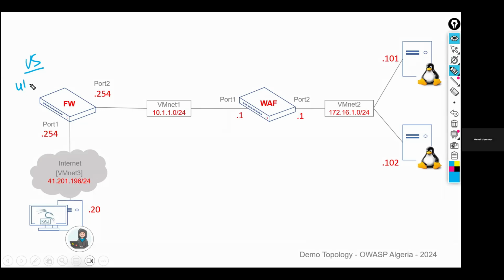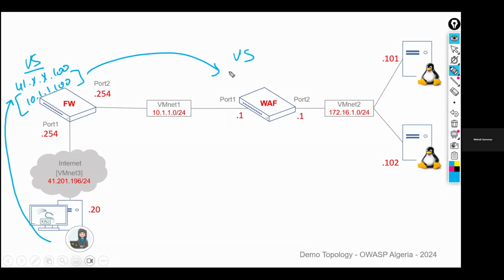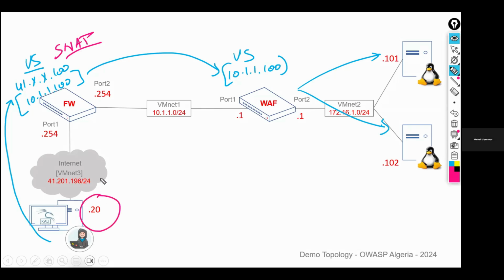The VS is listening on the 41.X.X.100 and it's using the 10.1.1.100 as a real server. So I will point to the same public IP. The FortiGate can forward me to the VS on the FortiWeb, 10.1.1.100. Then the FortiWeb can load balance me using the two real servers. Now, when I enable the source NAT, it means that the client IP will be hidden from the FortiWeb.